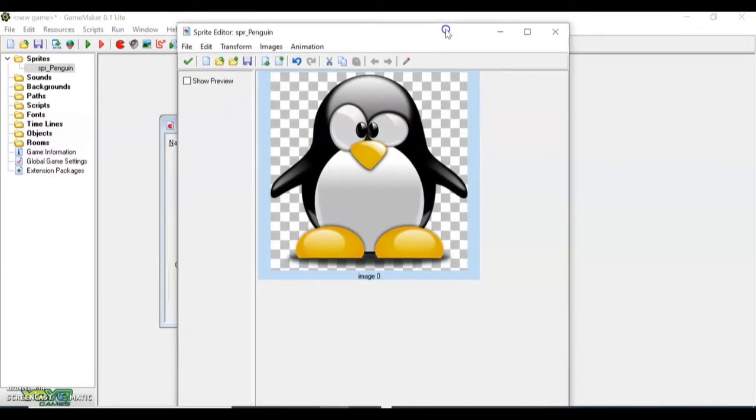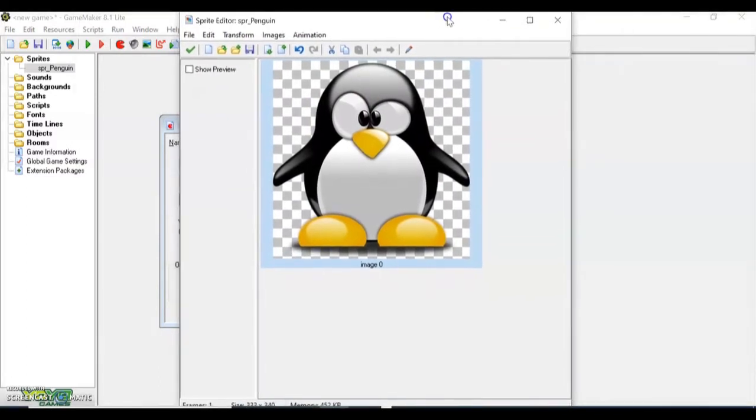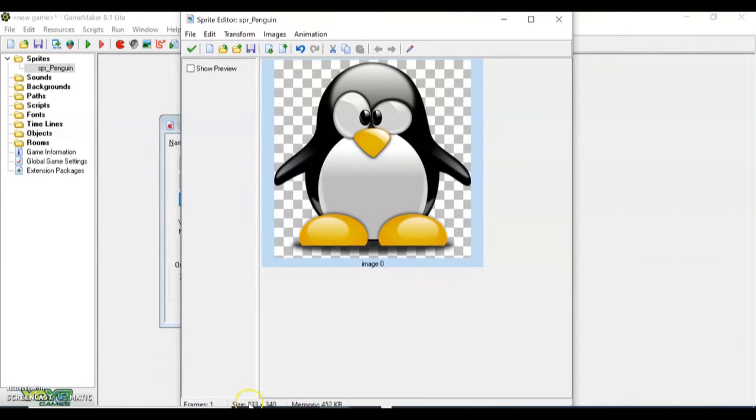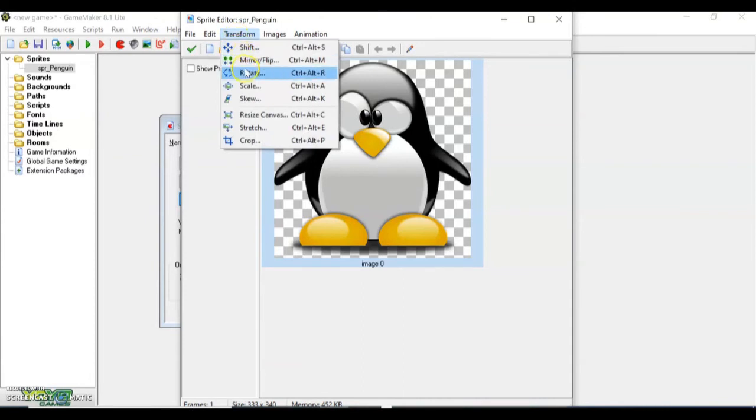Now, as you can see, this is quite a large picture. Down the bottom here, I've got 330 by 340 pixels. The standard size is 32 by 32, so this is almost 10 times bigger. So from here I can transform, I can scale. It's important to scale first so that then the actual picture size shrinks right down.